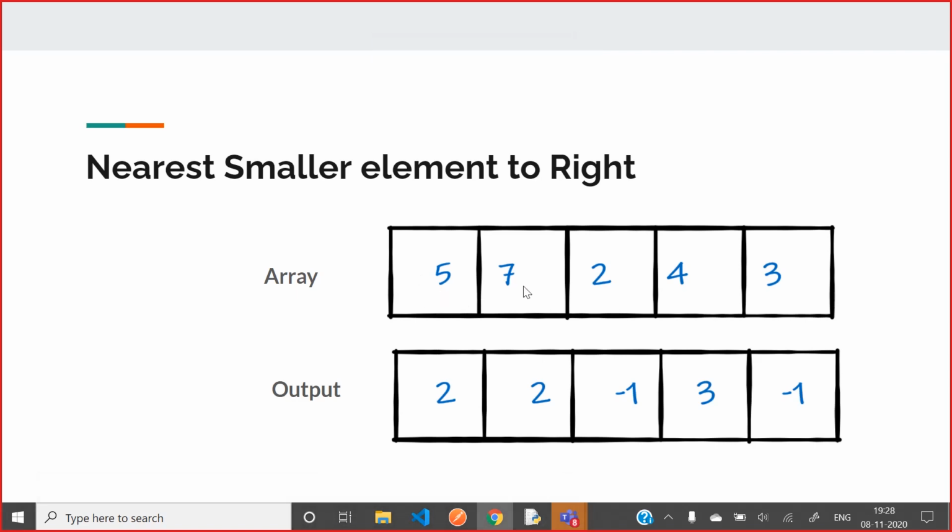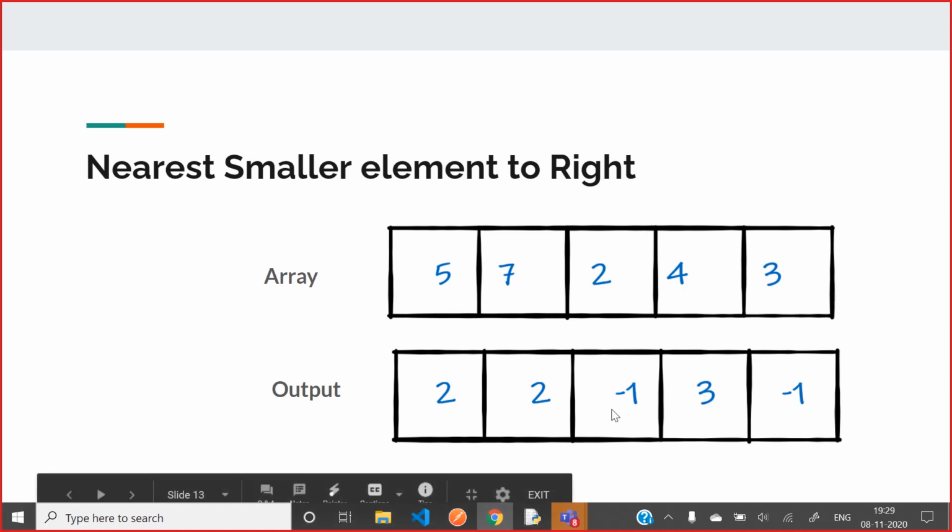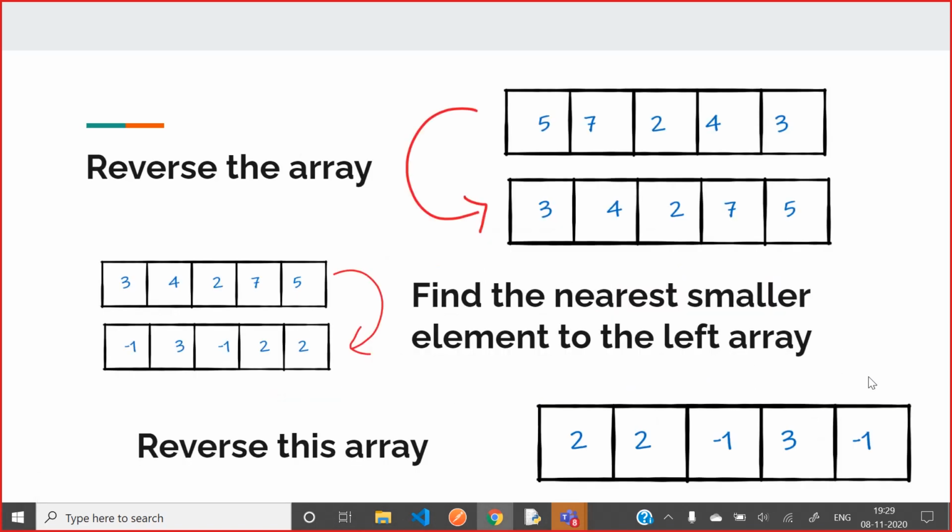this input and output. So if you've been given an array like 5, 7, 2, 4, 3, for 5, the nearest smaller element is going to be 2. For 7, it's going to be 2 again. For 2, there's no other element on its right which is less than 2, so we'll be printing -1. For 4, we'll be printing 3, and for 3, again, it's -1.